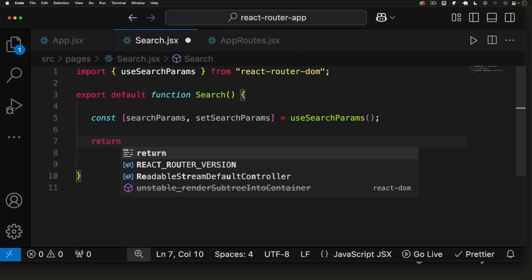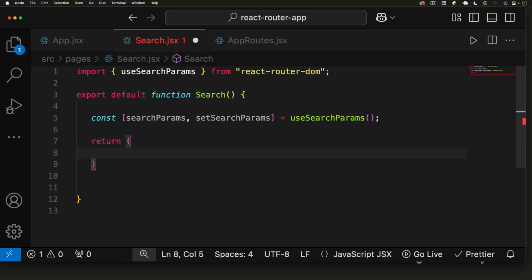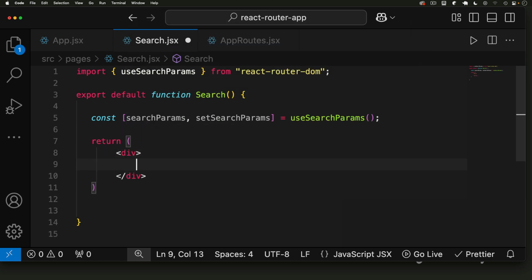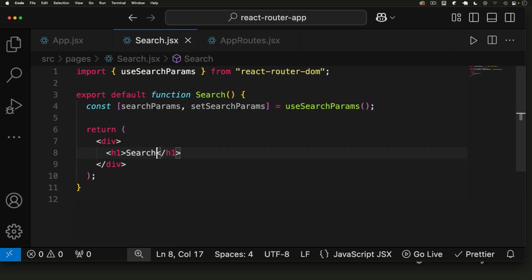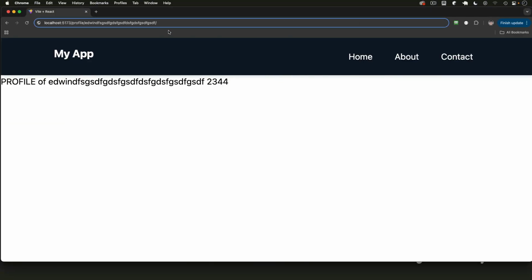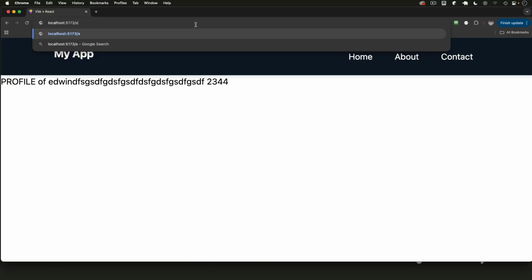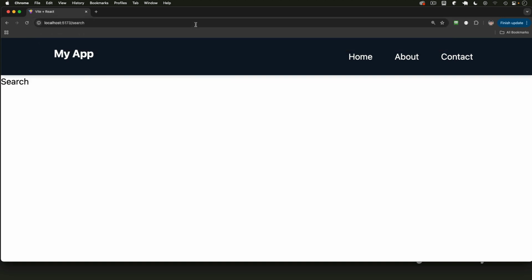Watch what I'm going to do. So I'm going to return the JSX here. Let's just create a div here, and I'm just going to put search here. Let's come back and make sure that this actually works. I don't remember if we did the route. I think we did. Search. All right, so that works.